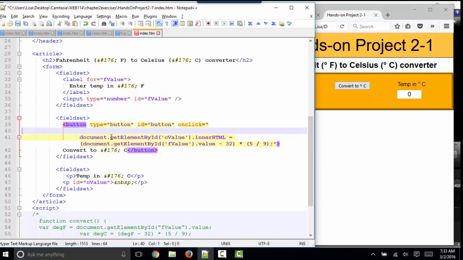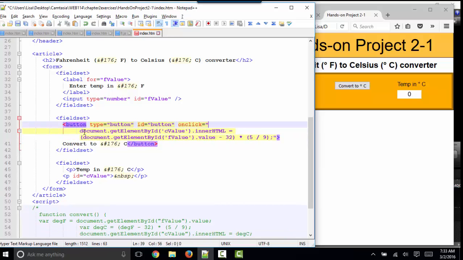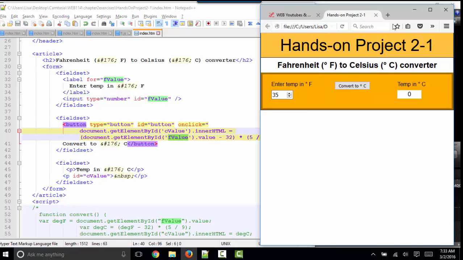Here's our least sugared statement. What we're saying is, this document get element by IDC value, this guy right here, which is equal to this little white box, your inner HTML property should be set to the value of F value box minus 32 times 5/9. Let's save that and refresh my page and see if this works.